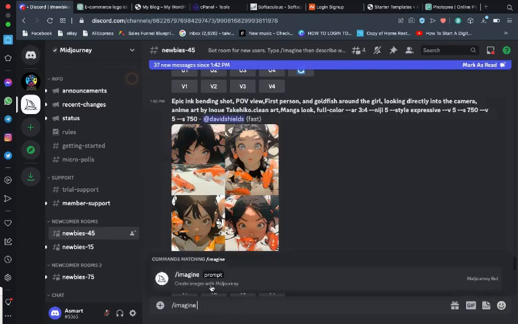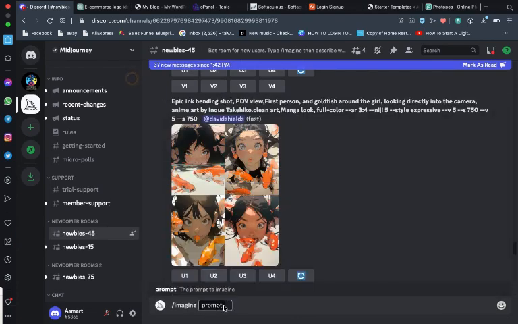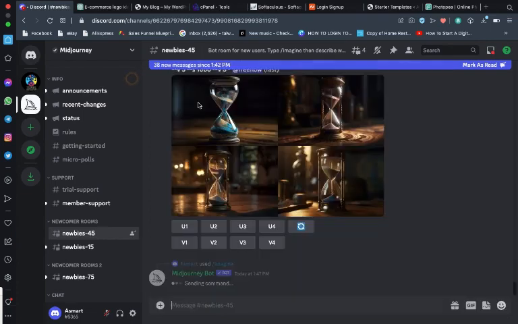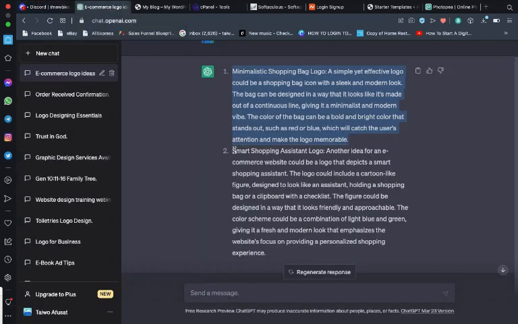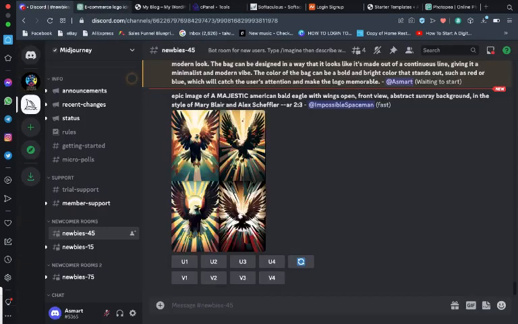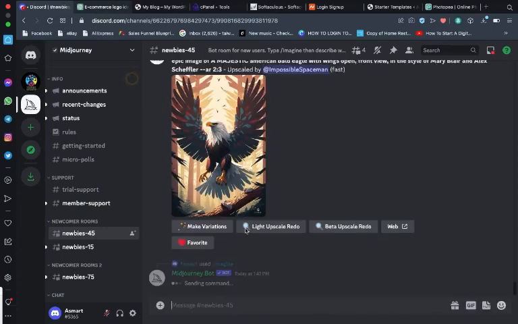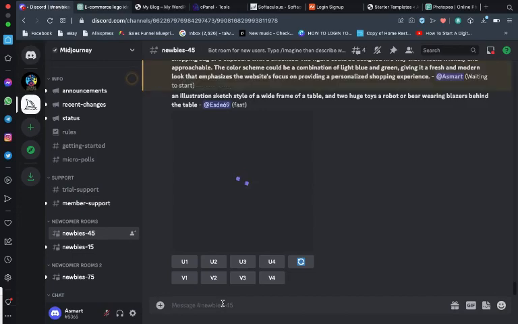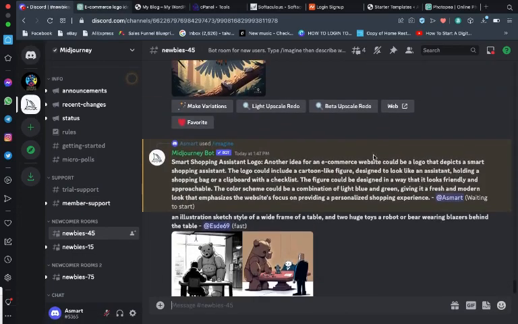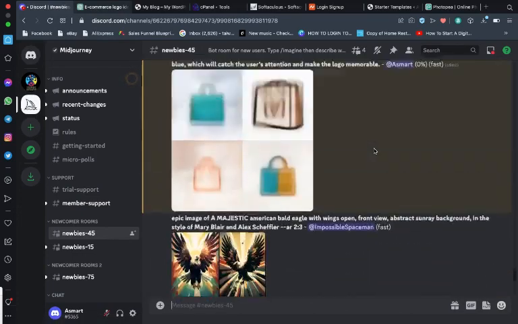So let me click here, /imagine space. So space will take it to prompt. Inside that prompt, blank space, you paste whatever you want to paste, enter. Let me click on the second one also. Copy. Come to Discord, /imagine, paste, enter. So it's going to give me ideas.